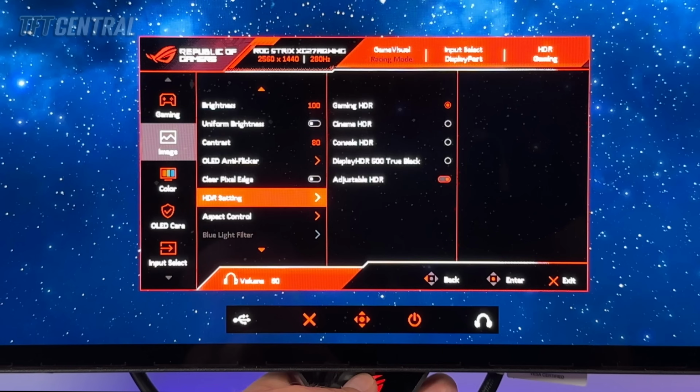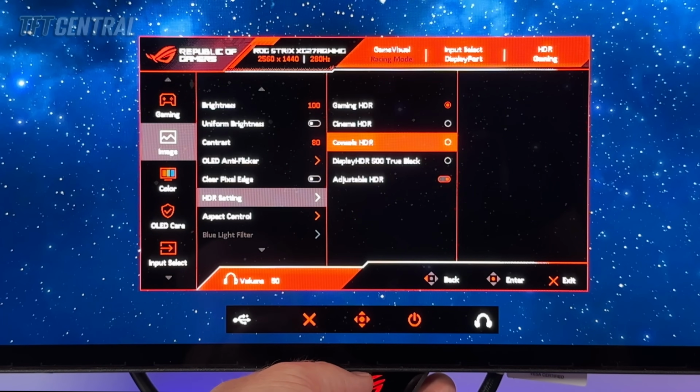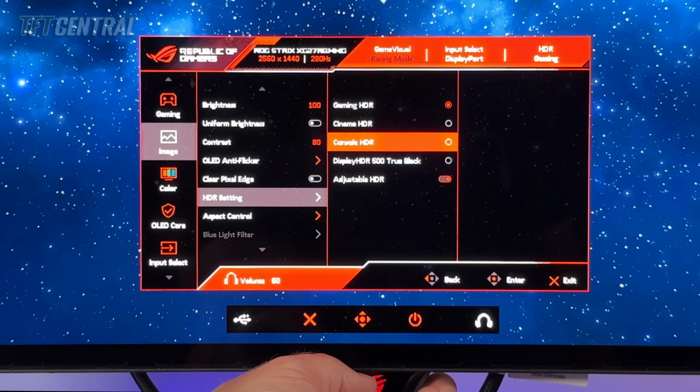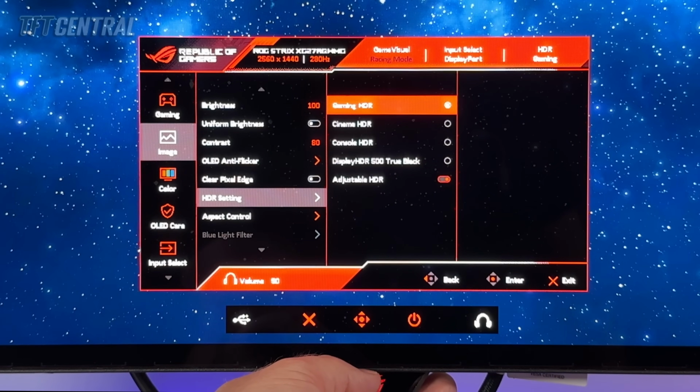And then in the HDR setting, you've got a few different modes. We preferred the gaming HDR mode for the best balance between accuracy and brightness. You can try the other modes, but the cinema and console modes are pretty similar to this. The console might be useful if you're connecting a console, and then you can run through the relevant HDR configuration tool on there. But we'll use gaming for PC and desktop HDR.